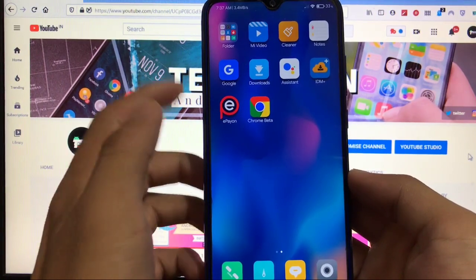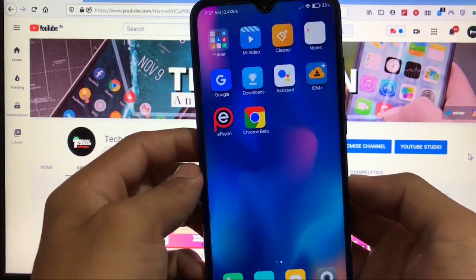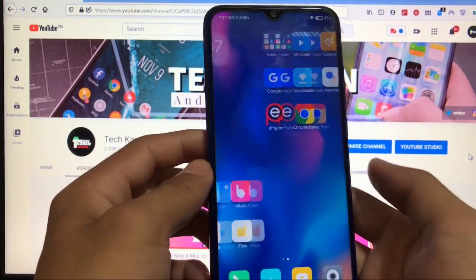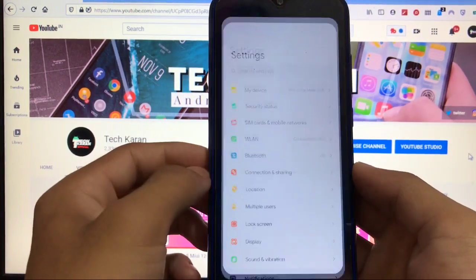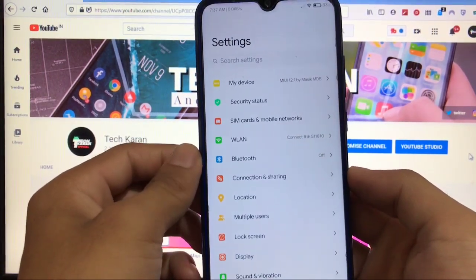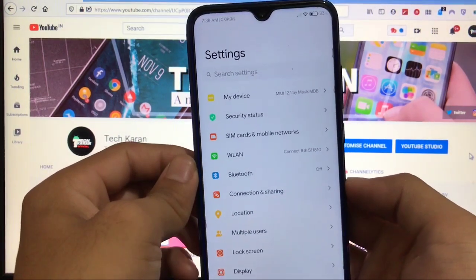Moving on to some other things, you got all the main apps which are available in all the MIUI 12 based ROMs. So there are no changes here too. The changes might be in the settings. So let me just show you in settings which are the things you get here, which are the changes.